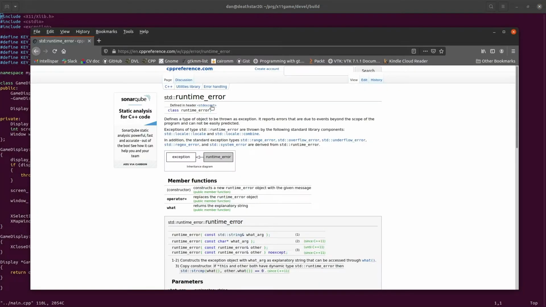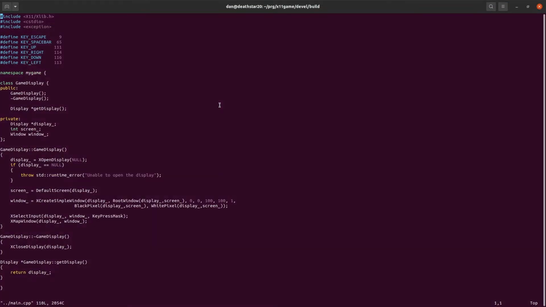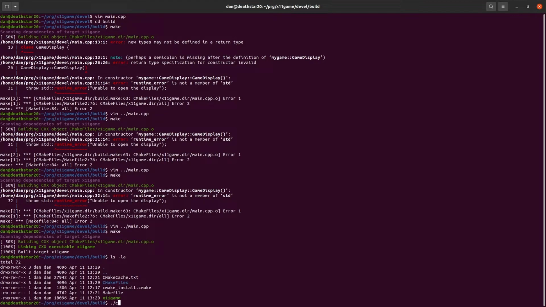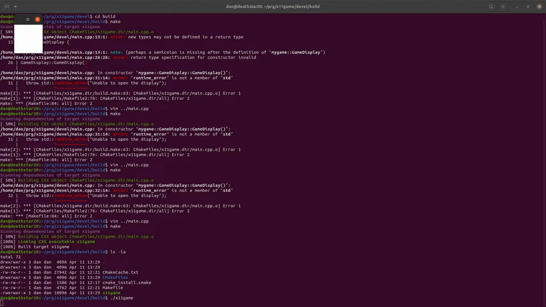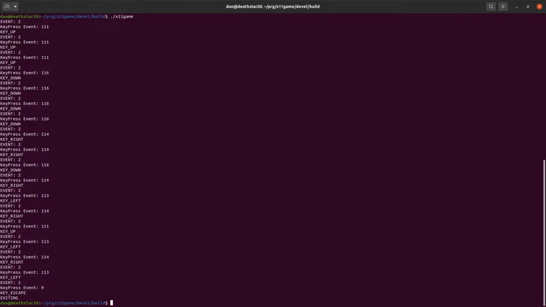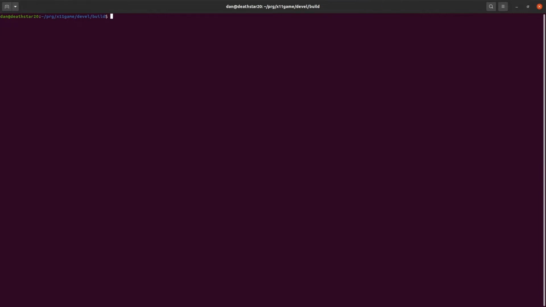If you didn't see that, it's right here. It's defined in header, std except. That's where I'm getting that. Okay. So we want std except. It's one of those things that I add and then I never think about it again. All right, so there's our game. It still worked. We have arrow keys and escape gets us out. Okay, everything worked and we didn't have any messages.